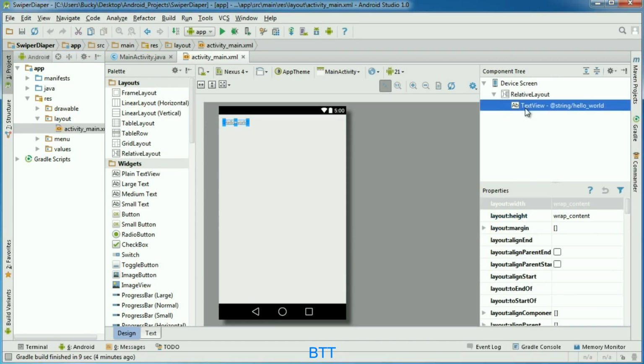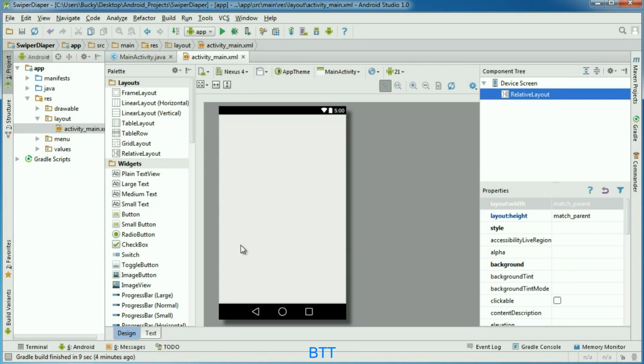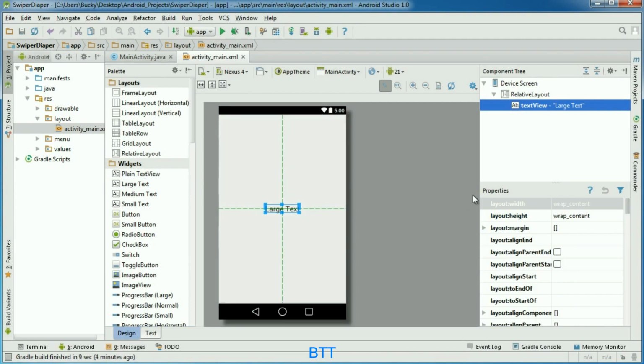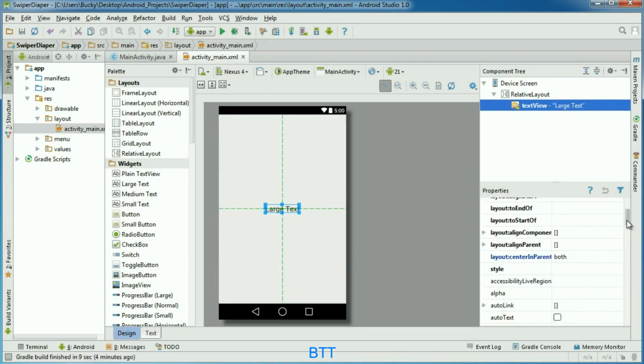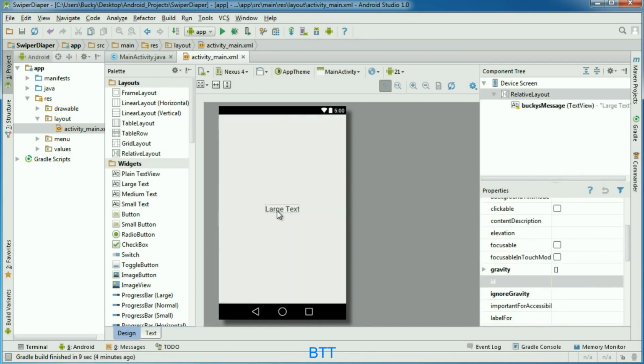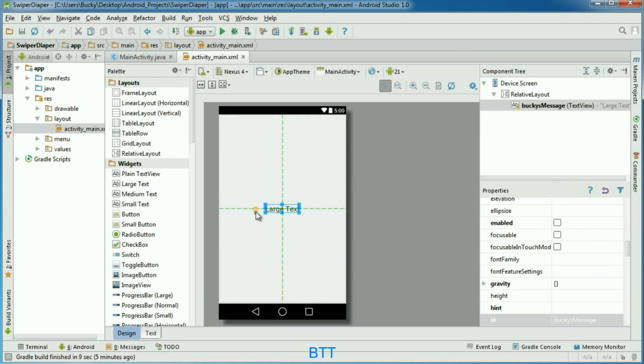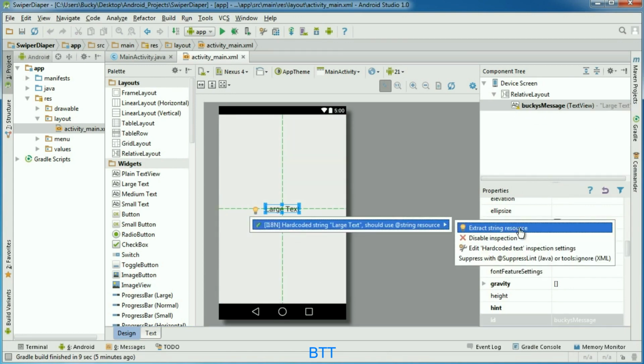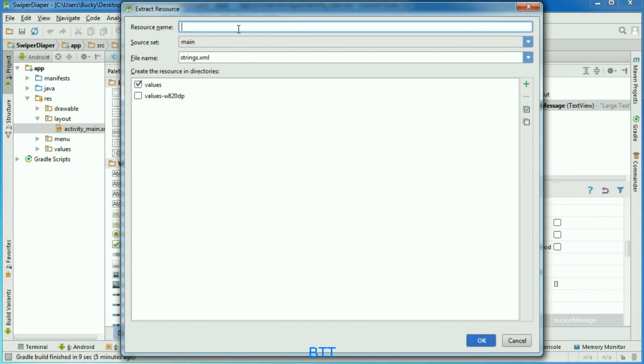So go ahead and delete this text view, and drag out a large text right here. And I'm just going to give this a new ID. What can I name it? So many options. How about Bucky's message? There we go. Now we have this text right here that has the ID of Bucky's message, and just because it's annoying me, I'm going to name this Bucky's text.